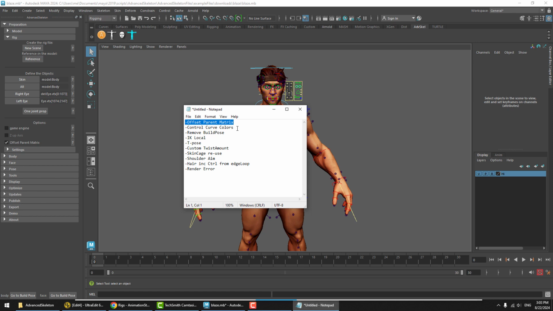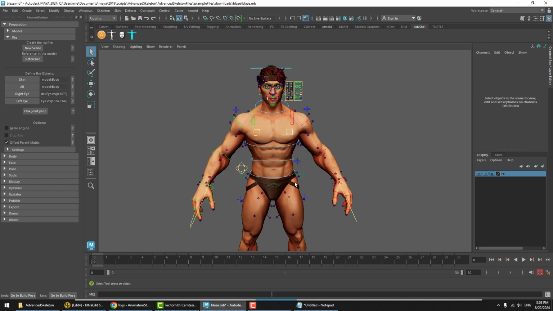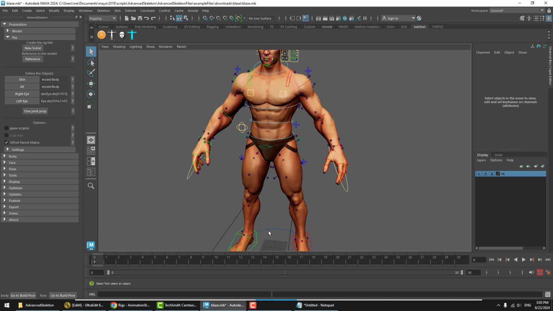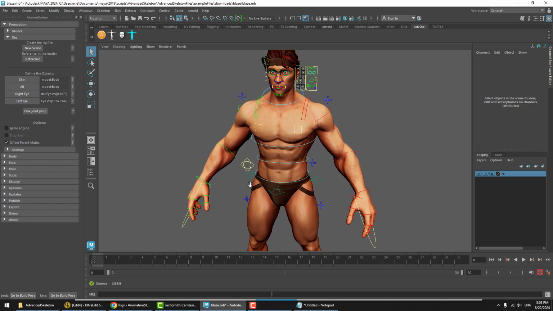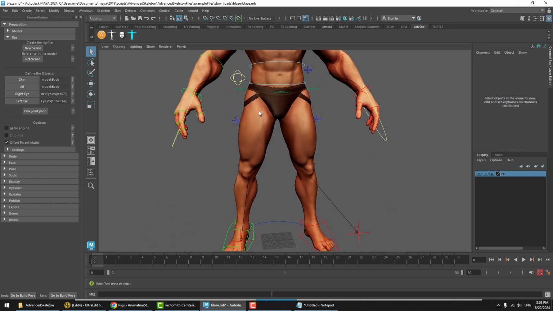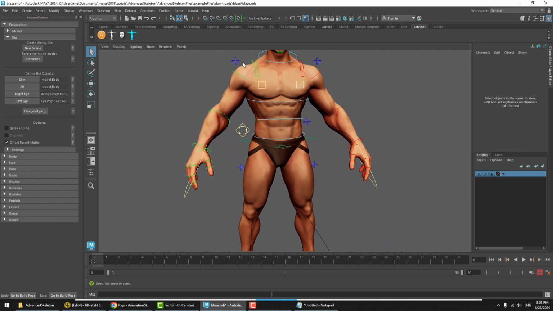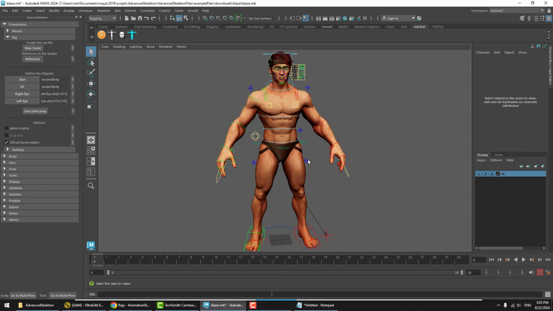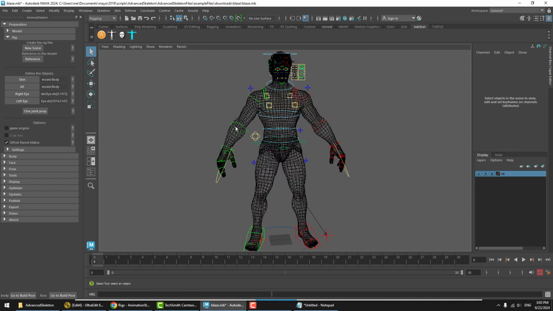Okay, the next item, control curve colors. Yes, that's another thing that was skipped in the video. We could see in the video that we ended up with control curve colors that are not matching the default colors that you get when you build an Advanced Skeleton rig. The default color scheme is blue FK controllers, red IK controllers. Whereas here we can see the color scheme is green on the right and red on the left, and no color differentiation between FK and IK.